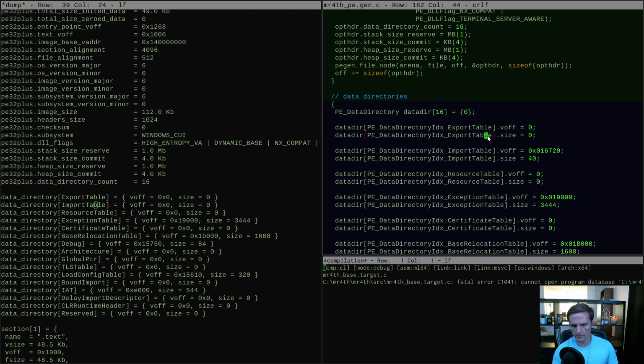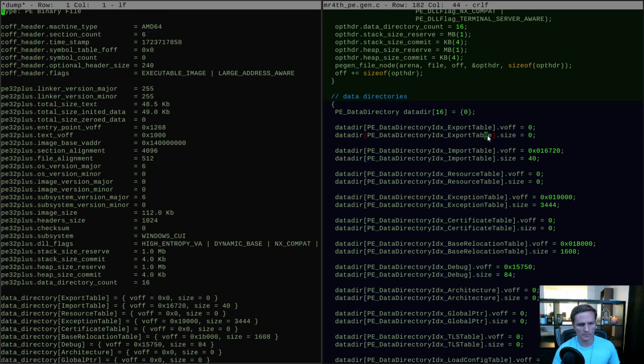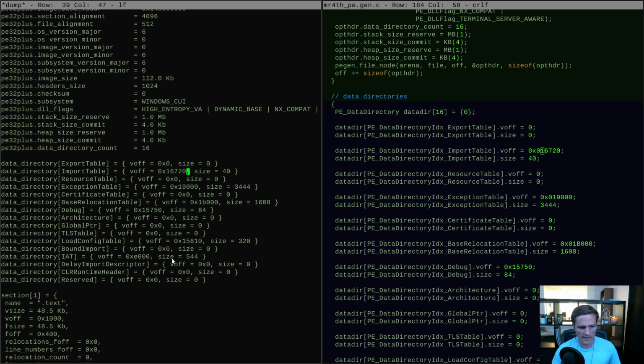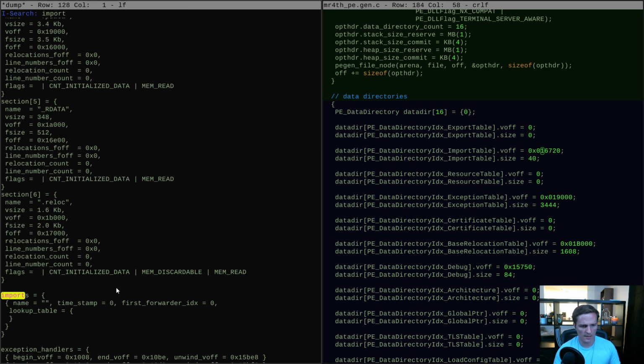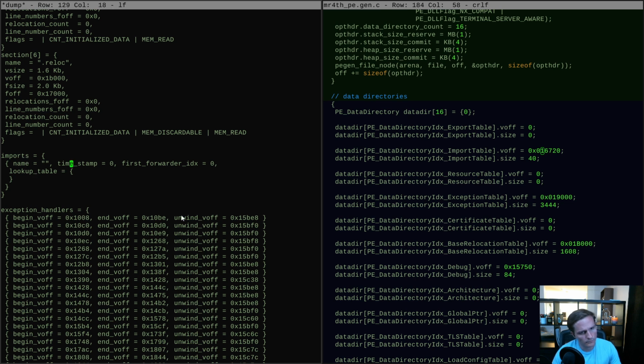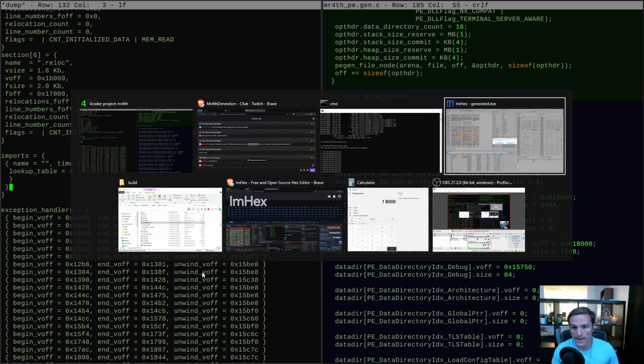So let me rebuild my generator, rerun the generator, and now rerun the dumper. And now we can see that the import table is in fact not empty. And so what's in the imports? Timestamp, first forwarder index, lookup table. So is it really just 40 bytes of an empty lookup table? Is that a necessary component for a working executable? Is that the point?